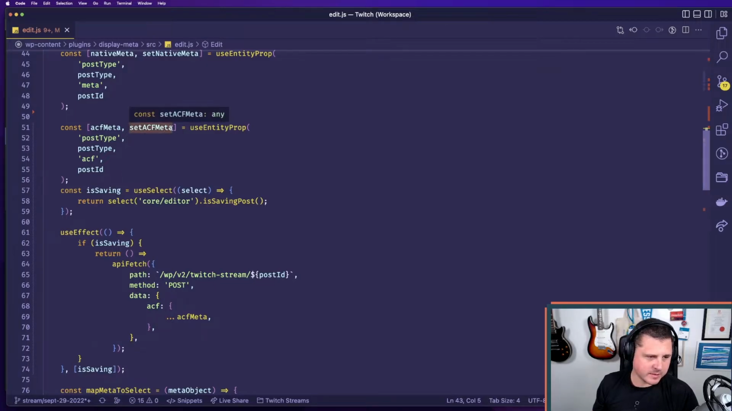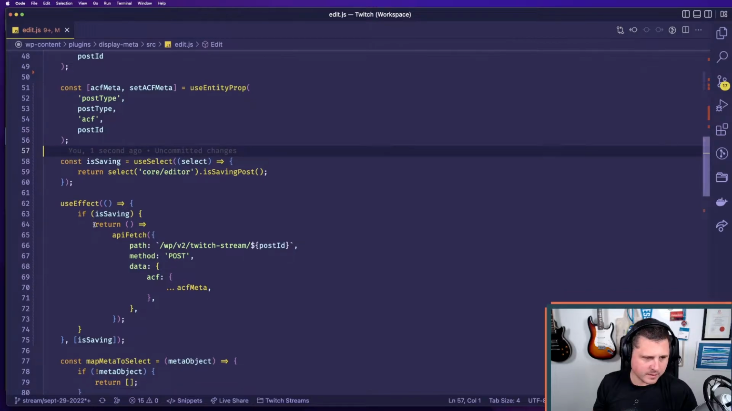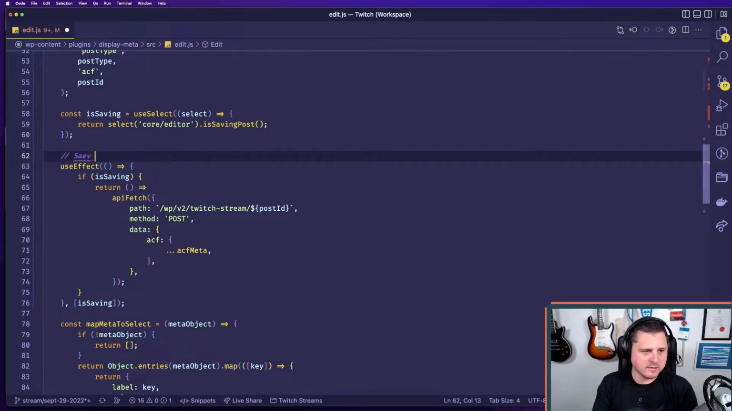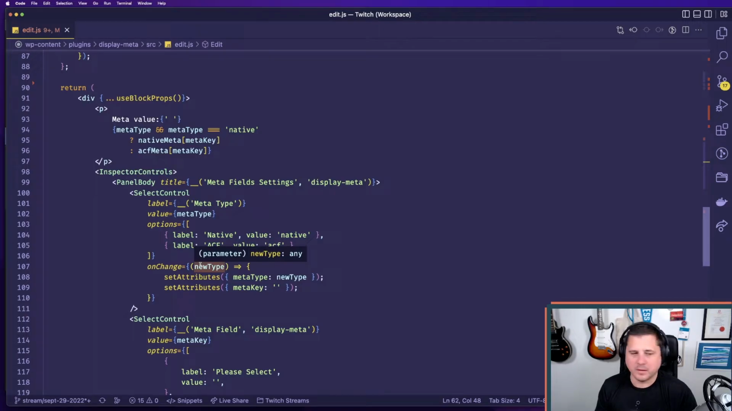This set ACF meta does work. So const saving is saving. We need that, and then this is how we save the ACF meta when the post is saved. Okay, sweet. That's pretty cool. All right, I'm pretty happy about that.